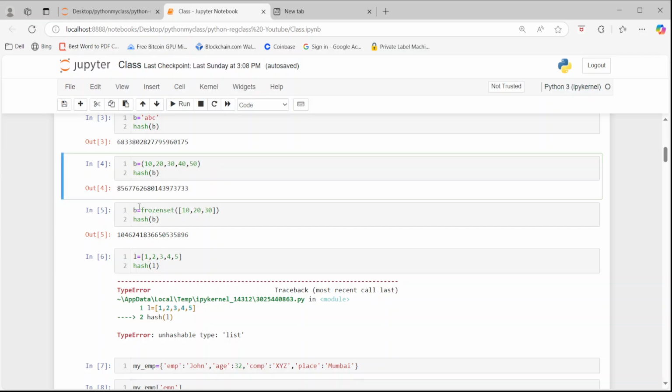And the same goes for this frozenset also. Here also, b becomes a hashable item or hashable object because b is equal to frozenset, where you're passing the list 10, 20, 30. Frozenset, as we know, is an immutable object. So b becomes a hashable object because it belongs to the class frozenset, and once defined cannot be modified. So this can be used as a dictionary key. When I apply the hash method over b, it returns the hash value, which is an integer value used for internal memory management.